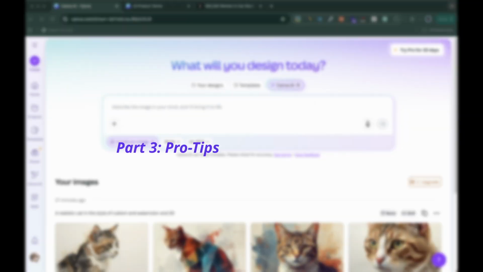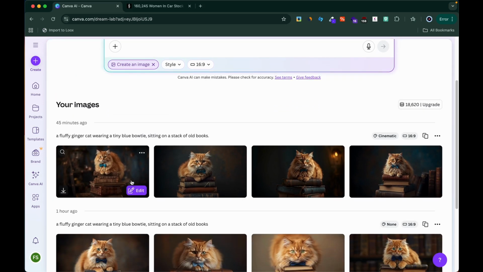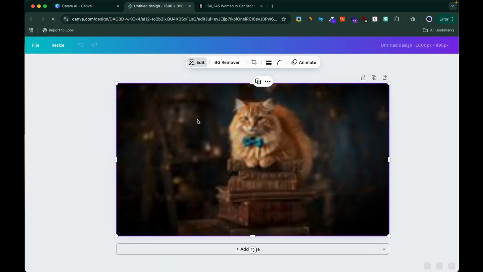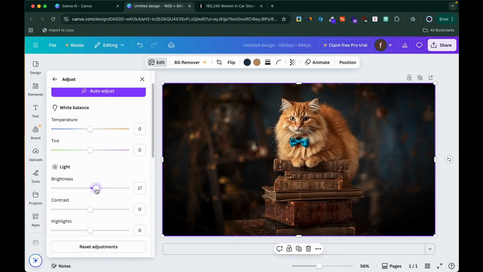Part 3. Pro tips for next-level results. Want to take it even further? Here are a few pro tips to get truly unique results. First, refine and iterate. Don't be afraid to edit your AI image. Once you add it to your design, you can use Canva's entire photo editor to adjust the brightness, crop it, or even use Magic Edit to change small details. The first generation is just the starting point.